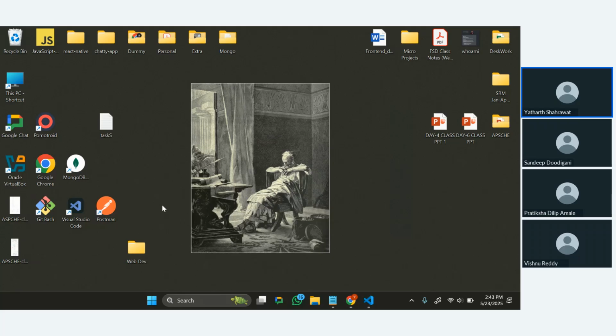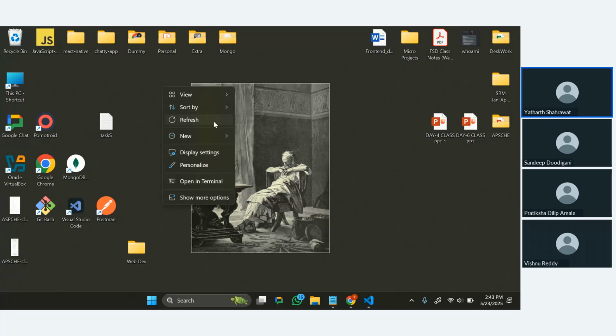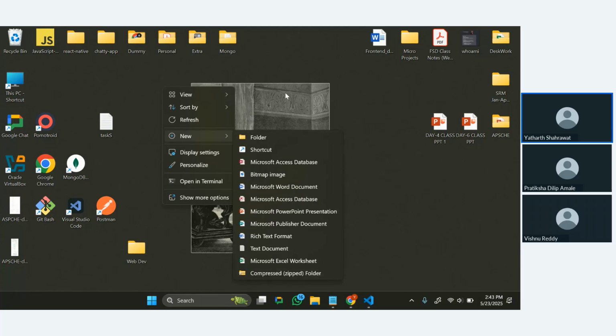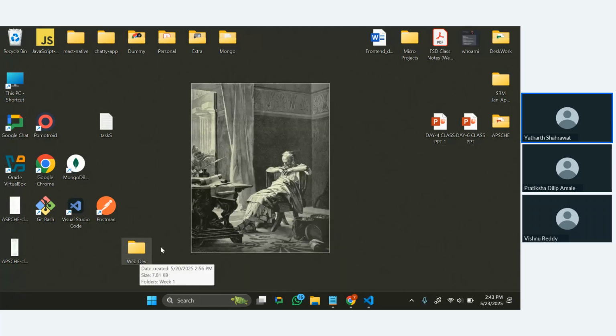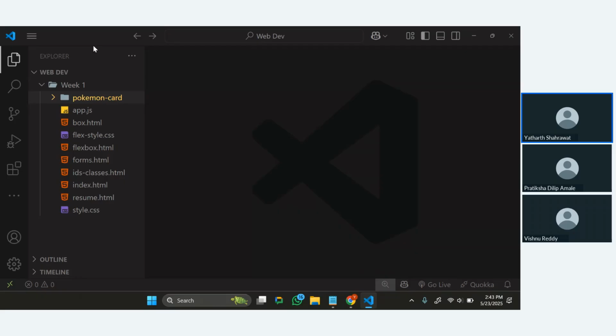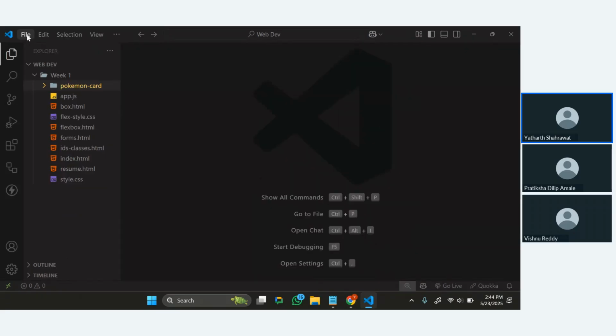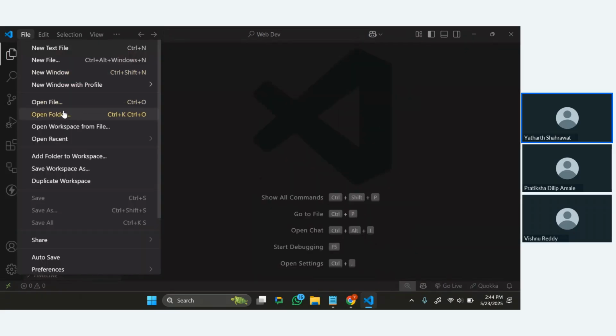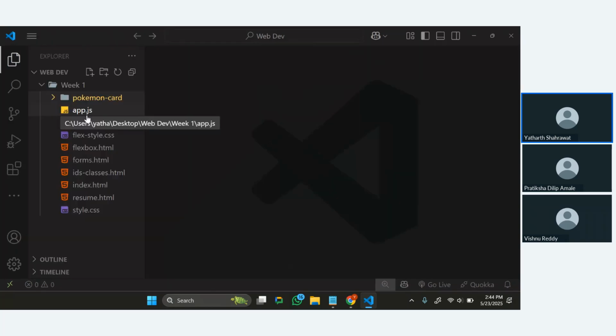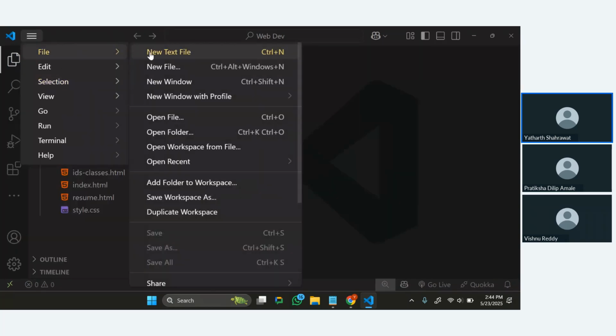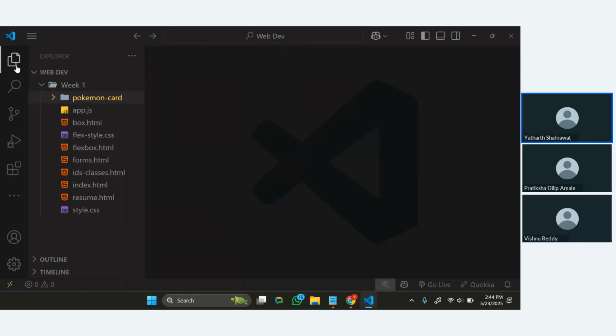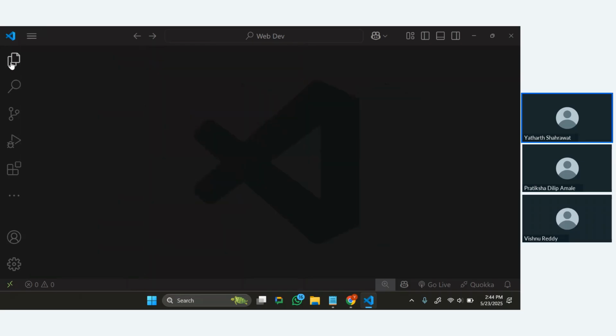Like new folder, right click. My mouse pad is not working. So new folder. When you have a folder on your desktop, if I zoom out, you'll see the file option. File option, open folder, and then if you click on this explorer, you will see your folder.